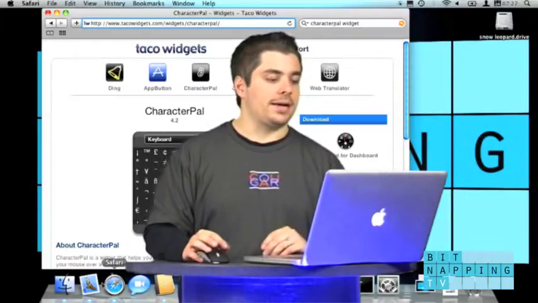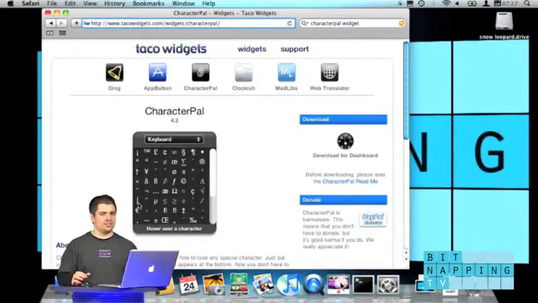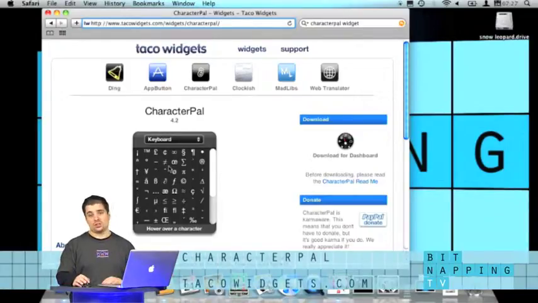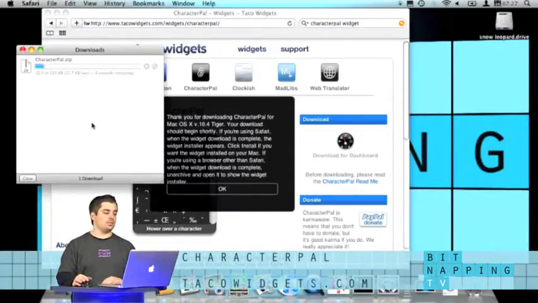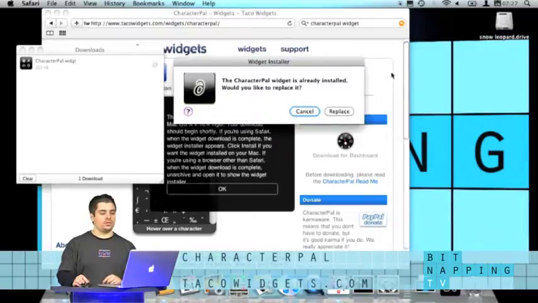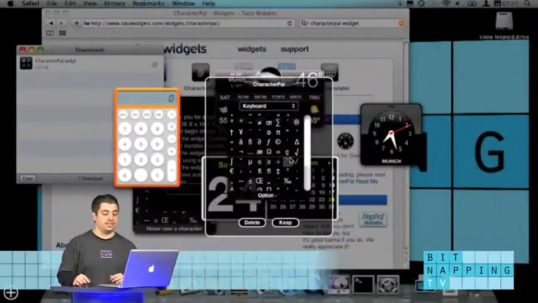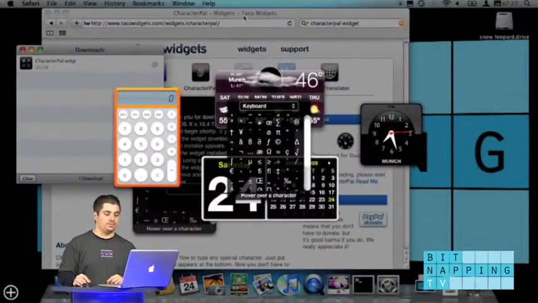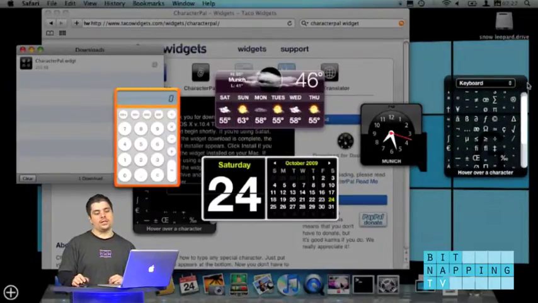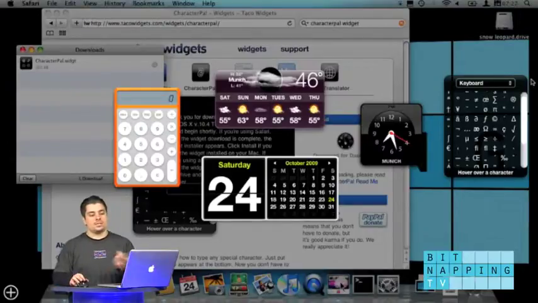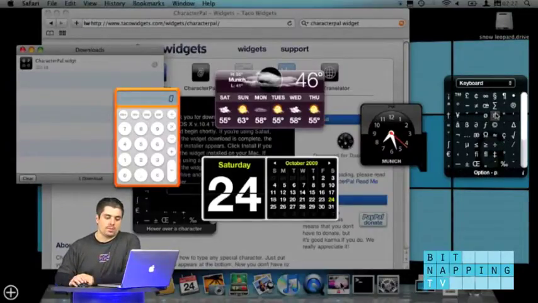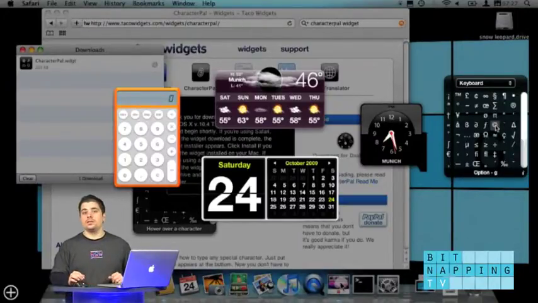So, the tip he gave us is a widget. It's called CharacterPal by Taco Widgets, and who does not love tacos, come on. So, what do I do? I download it for dashboard, I wait for the download to finish, I click replace because it's already installed, and I click keep. Now just move it somewhere else where it's not so cluttered. Over there, and I see the special characters. So, for example, if I want to type the copyright symbol, all I have to do is hit Option G, as it shows me down there. Isn't that great? It is.